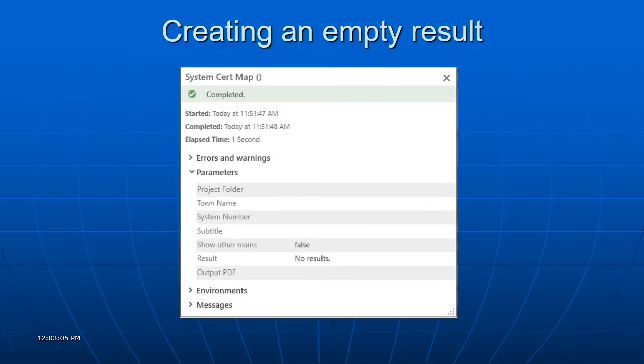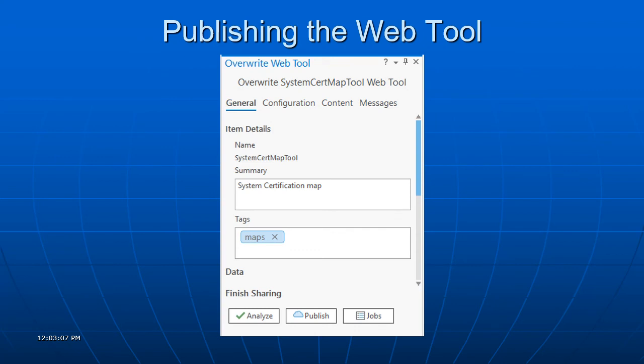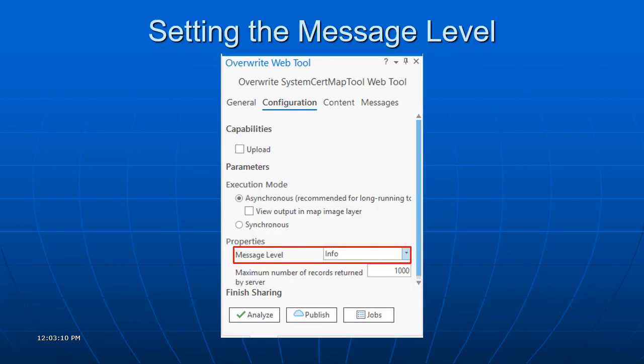So, to publish the tool, first I create an empty result. Pro 2.7.1 has a handy option to overwrite an existing web tool. Very nice. For this example, I set the message level to info. That way, when the Python tool generates messages, they will be displayed on the widget.